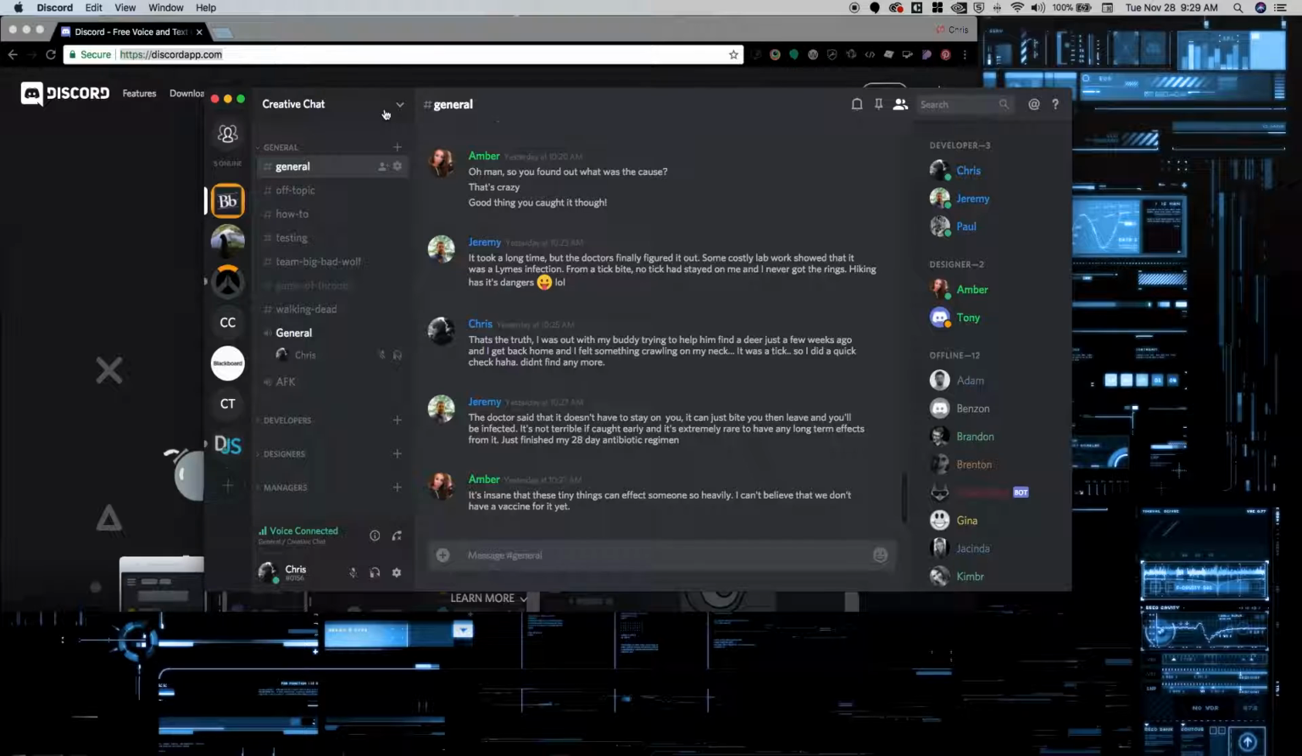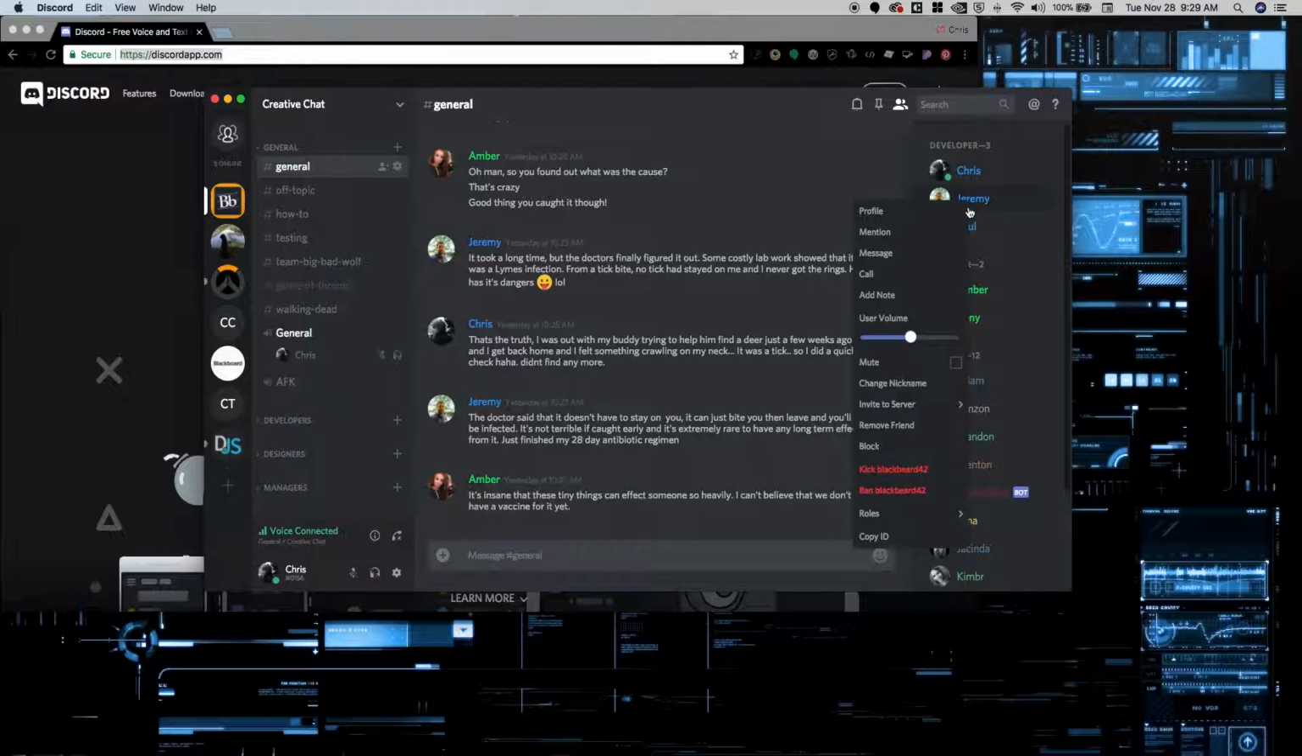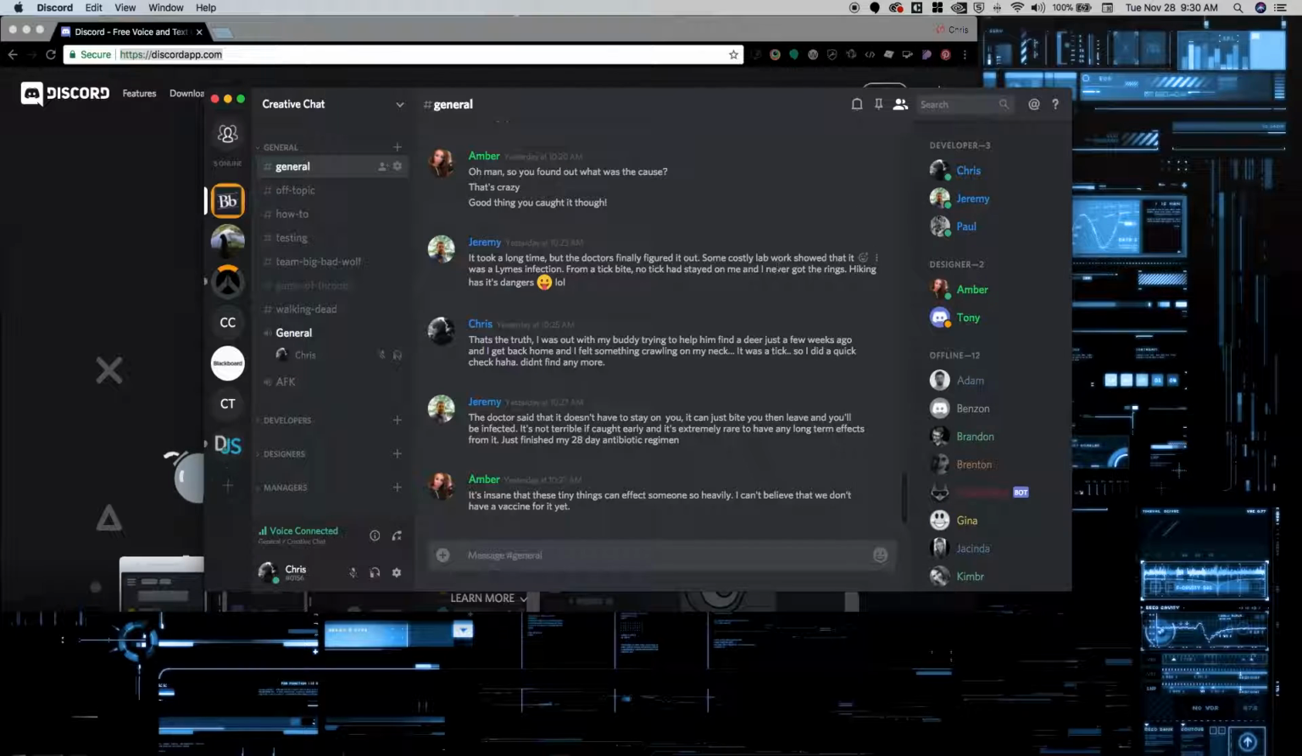What did I not go over yet? Oh, so you can do user volumes and stuff over there too. Nifty. Here, if you ever want to add anybody, you can simply right click on them and there will be an add friend button that you can go ahead and click to add them. But it's pretty straightforward. Once you get navigating around in it for a little bit, it's easier.